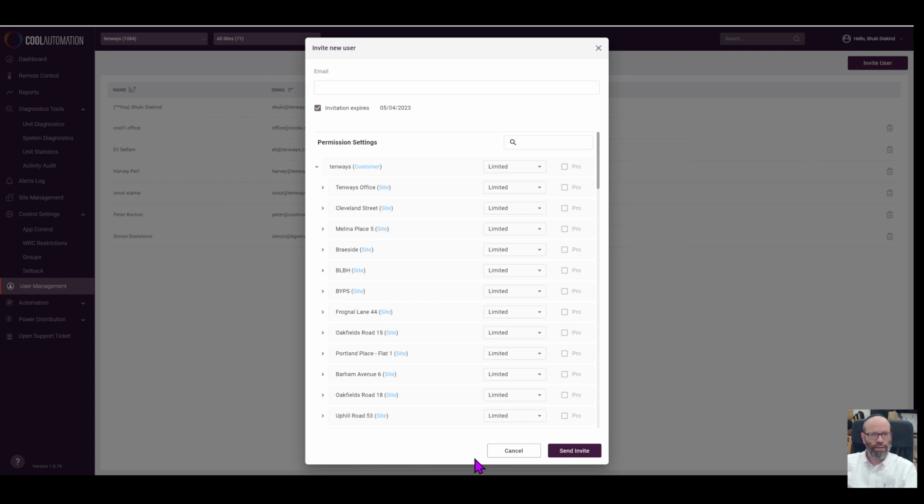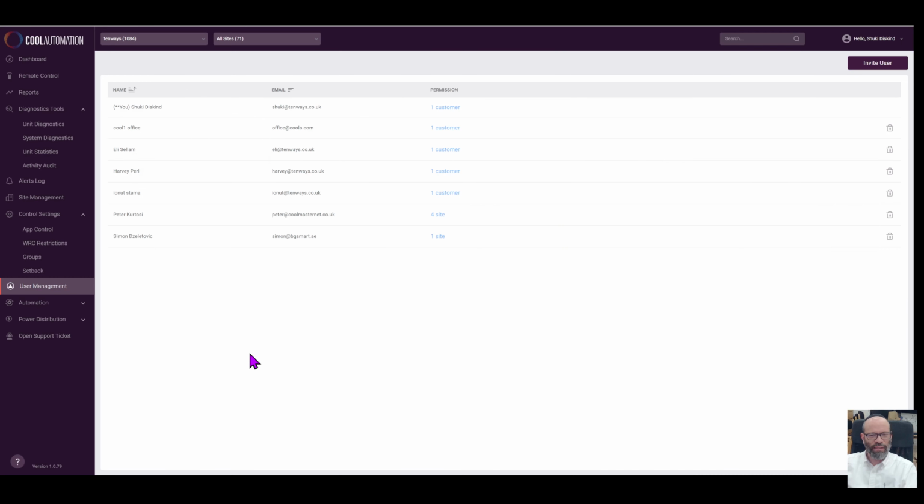So this is the user management tab. That's how to set up and manage different users.